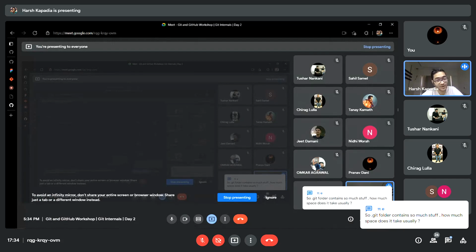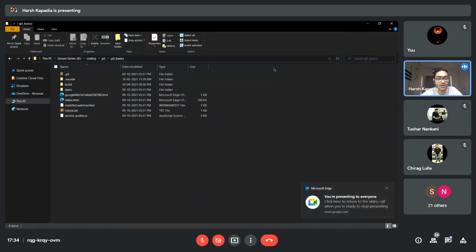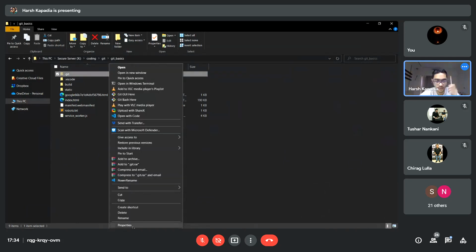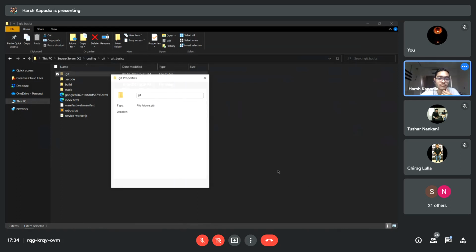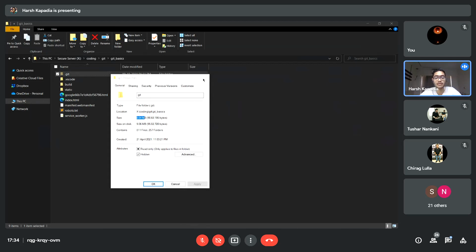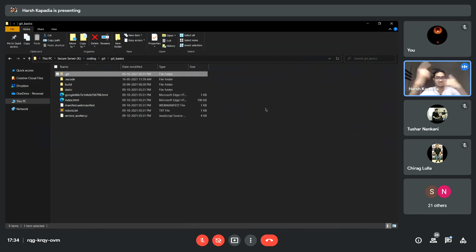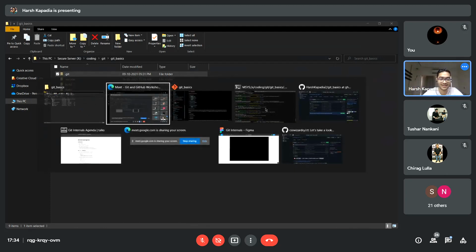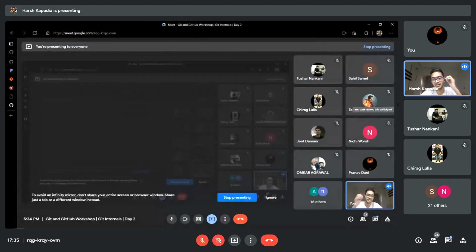How much space? I've not seen that. Let's check. So the Git basics one, which is fairly large, it's not showing me the size here. But if I check properties, maybe it will. Okay, it's taking 8.6 MB. But obviously that file is not uploaded or downloaded. The entire .git directory is not exchanged every time. So don't worry, you're not exchanging 8.6 MBs every time.